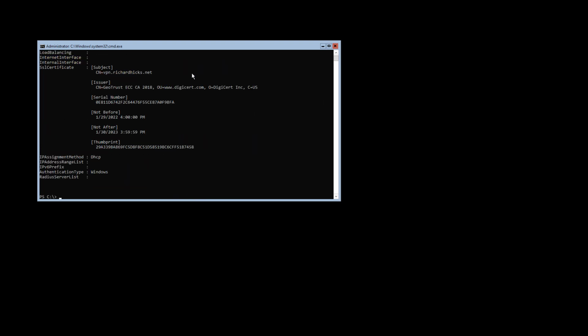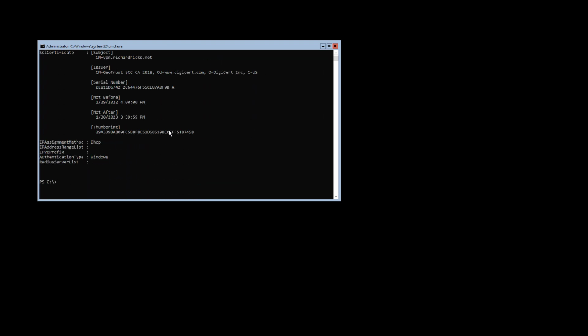And once that's complete, if you use the Get-RemoteAccess command, you will see the certificate thumbprint and the certificate assigned correctly to the SSTP listener. Of course, to finalize this change, we need to restart the remote access service.